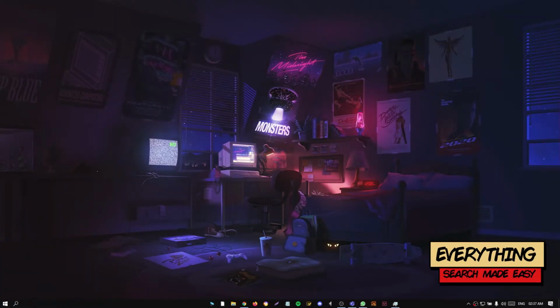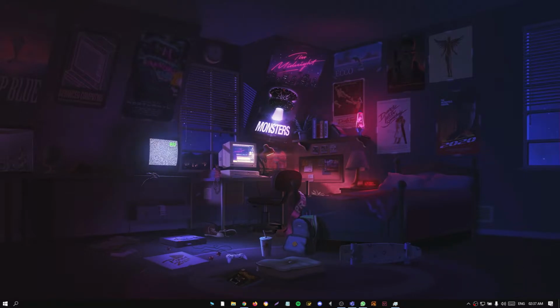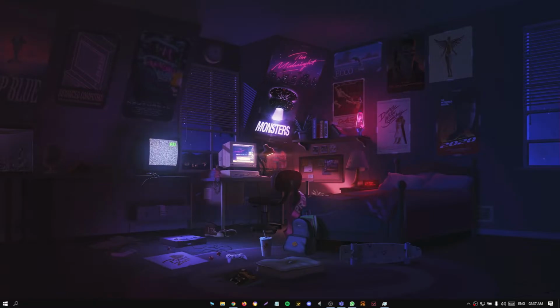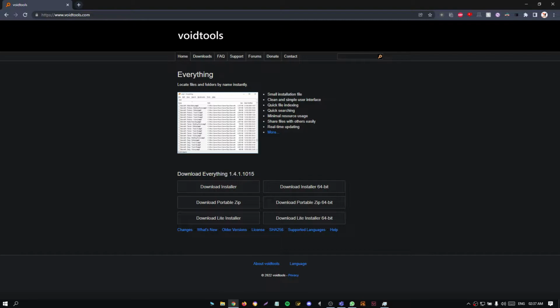So the next application is called Everything. This is one of the applications which you never want to miss out on, because I don't know how many times this application has helped me. Now I'm going to show you how it works and how to install it. So this is the Everything application.